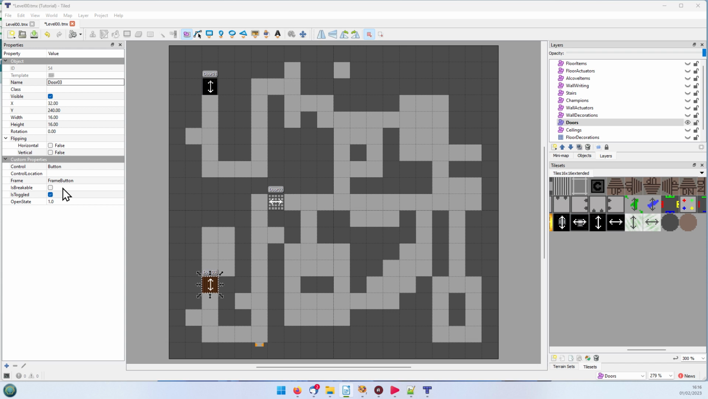Toggled means that it can go up and down. So for example, the first door grate here, which in fact I shall select now, this one is toggled, is off. That means once that gate has opened, it stays open. You can't close it again.